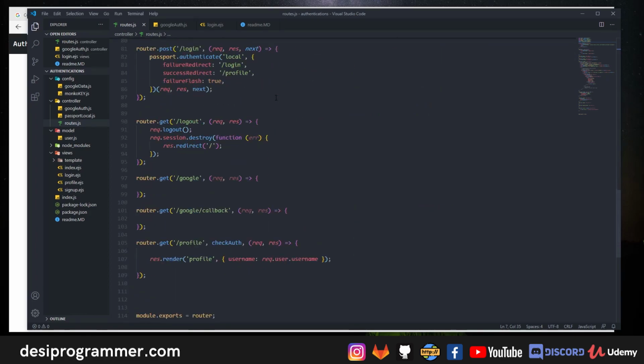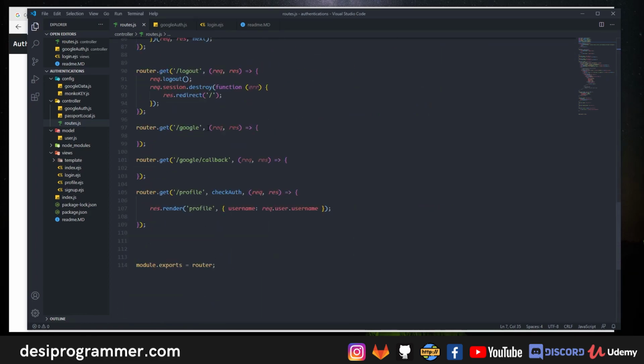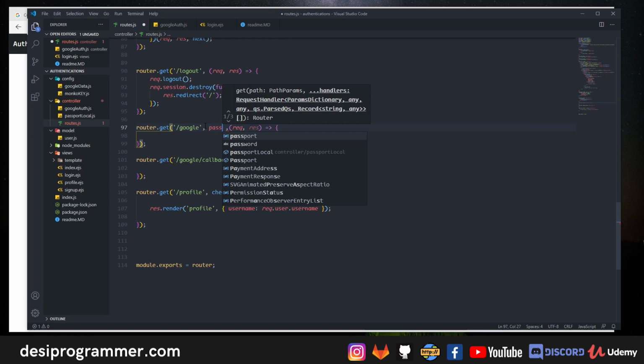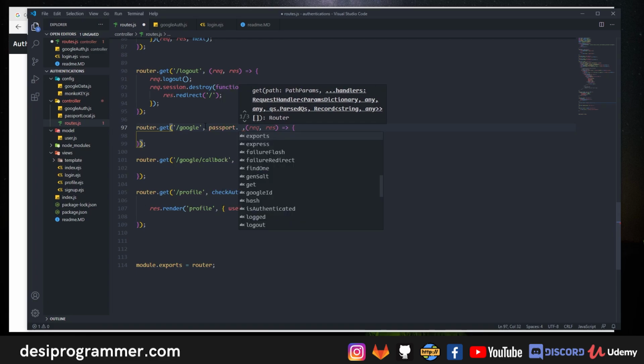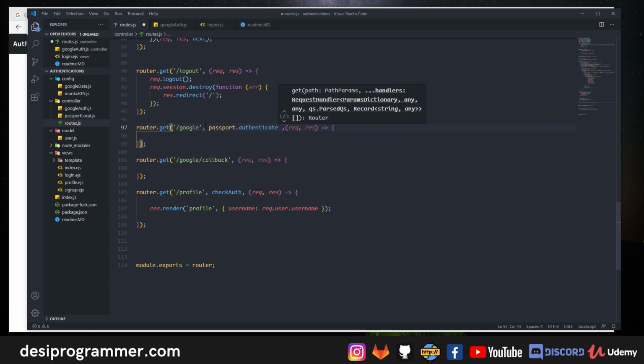And in both of them, I have to simply pass a middleware function, and that middleware function will handle the login. So when we call Google passport to login using Google, I have to say passport dot authenticate just as usual.